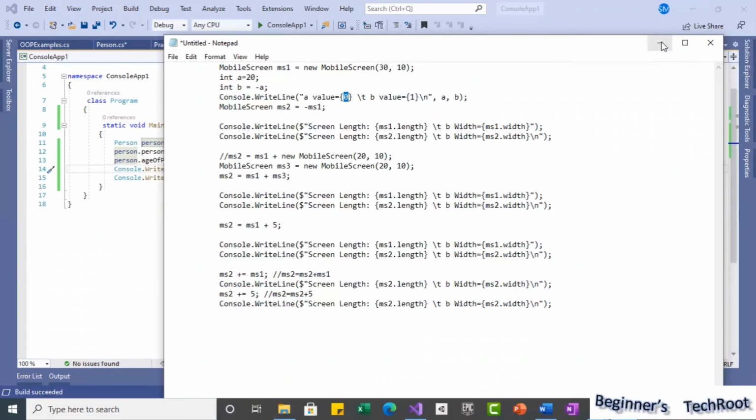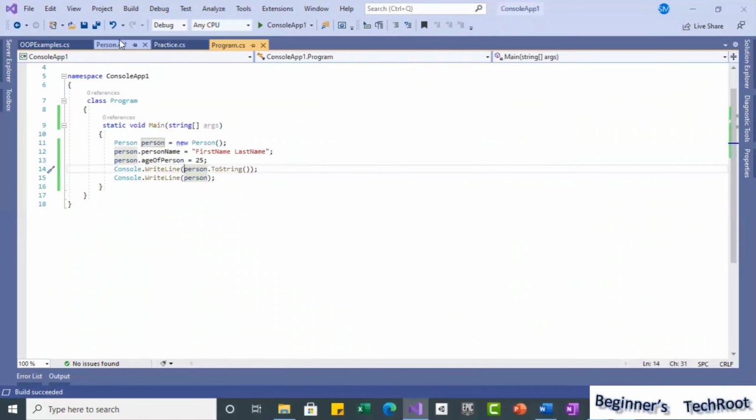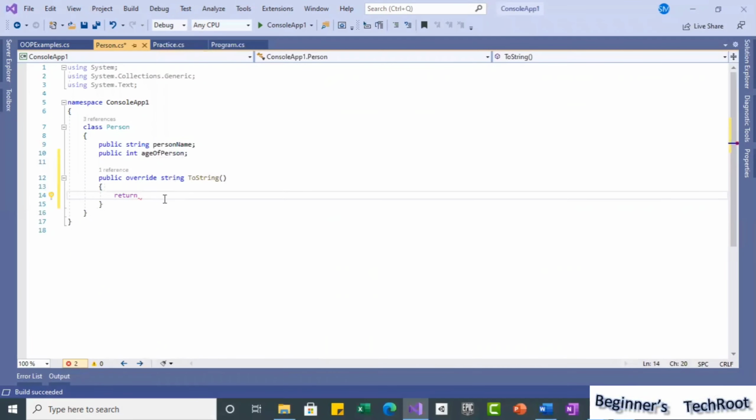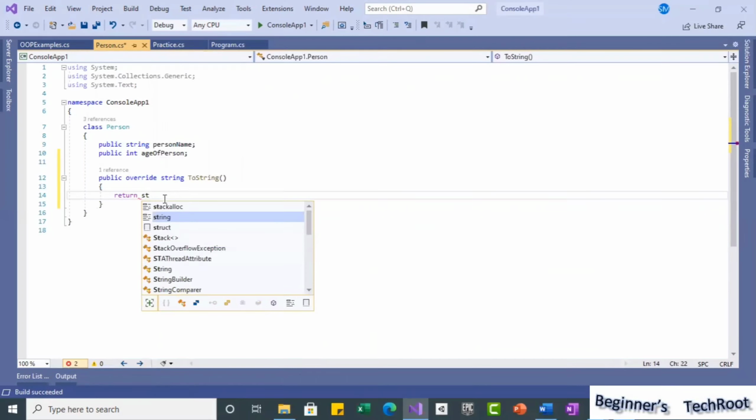But here we are not using Console.WriteLine. We want to return a value. While returning a value, if you want to format it the way we did while writing onto the screen, you can do it similarly. String is one type, right?